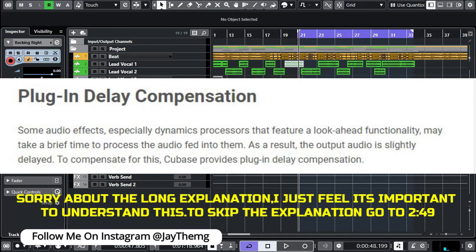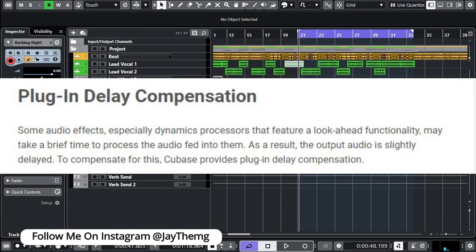It says some audio effects, especially dynamic processors that feature a look-ahead functionality, may take a brief time to process the audio fed into them. As a result, the output audio is slightly delayed. So this explains why the audio delays because of the plugin. It clearly states here that some plugins take a longer time to process the audio that is fed into them. And then it continues to say, to compensate for this, Cubase provides plugin delay compensation.